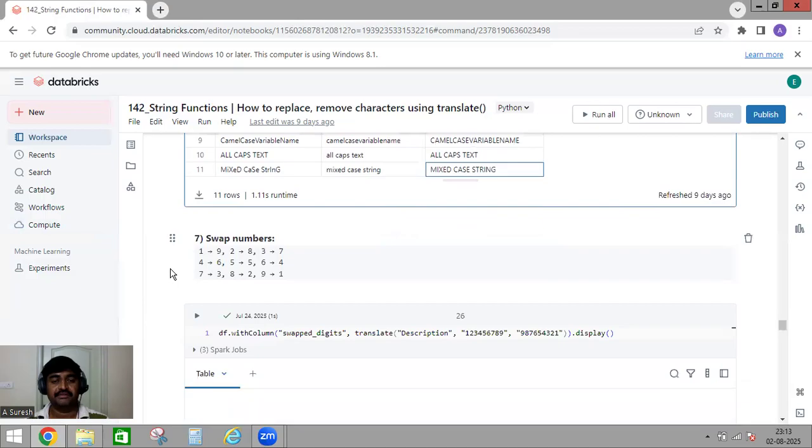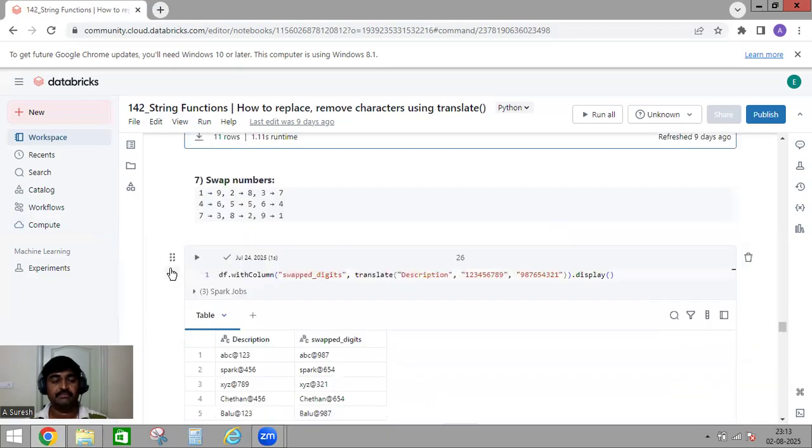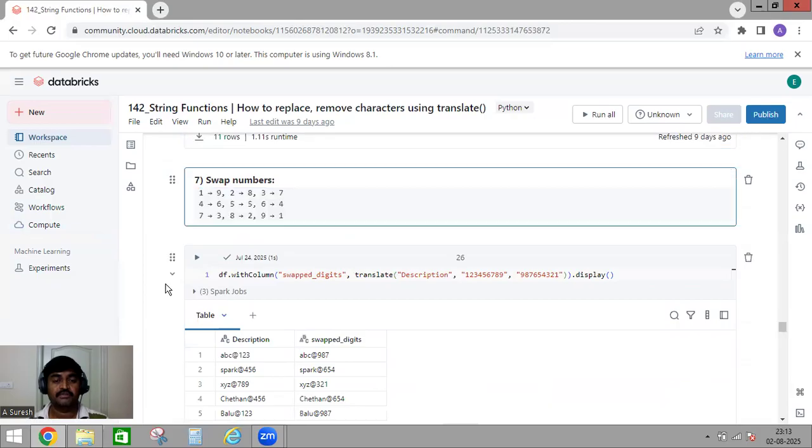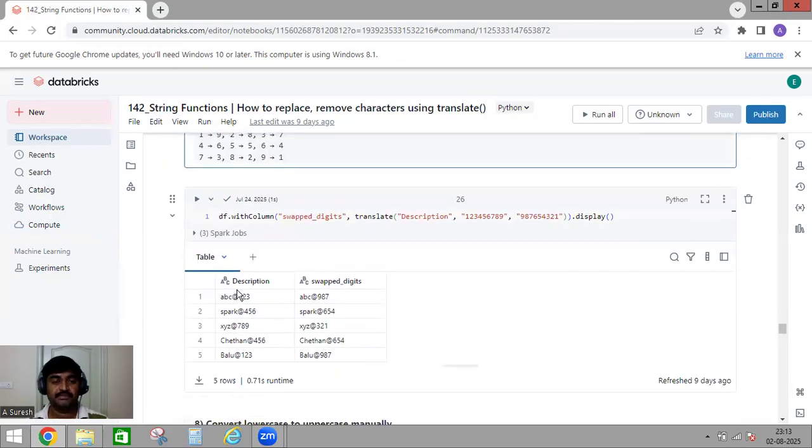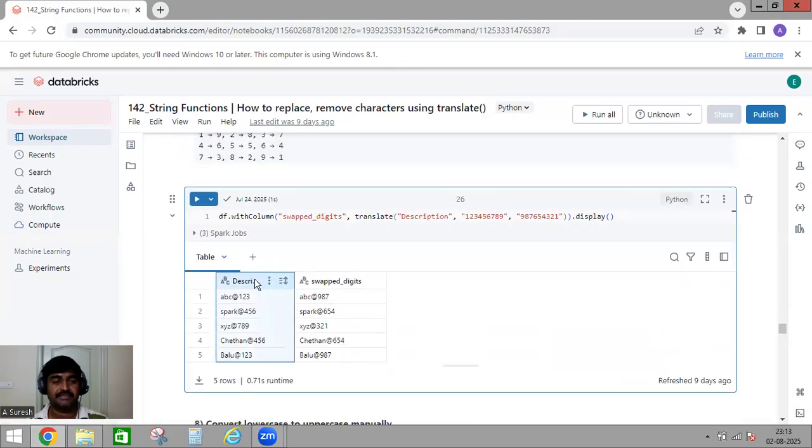So the next scenario is how to swap numbers. Suppose I want to swap 1 with 9, 2 with 8, 3 with 7, and so on. How I can do it is, again I'm taking this data frame and the description column. Here I'm using translate on this description column. Wherever I find 1 to 9, I want to replace it with 98721. Okay, so what will happen?